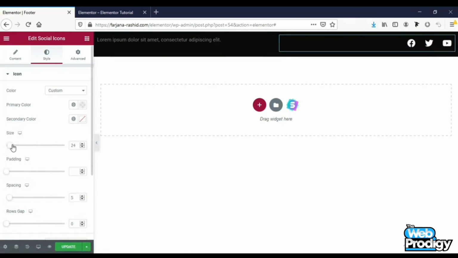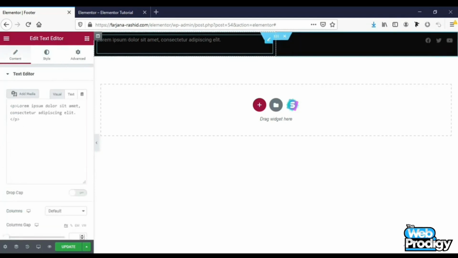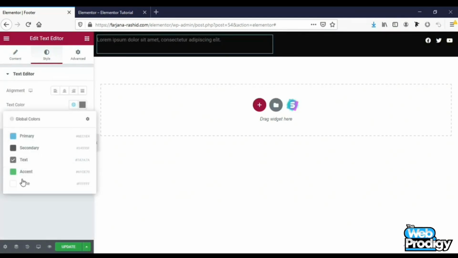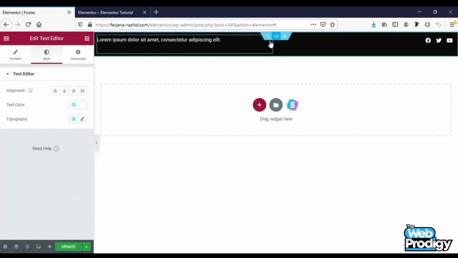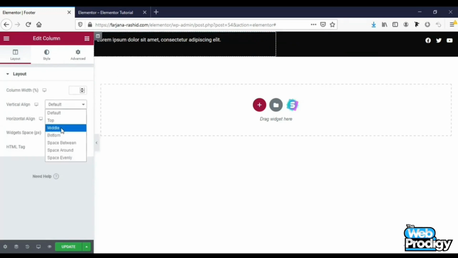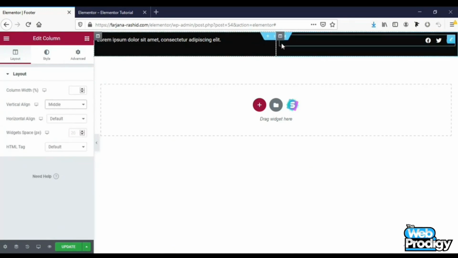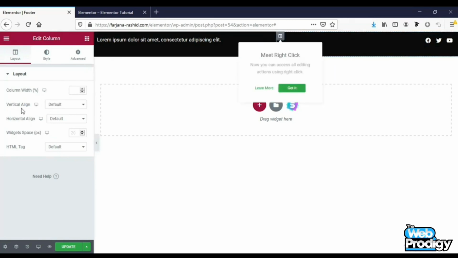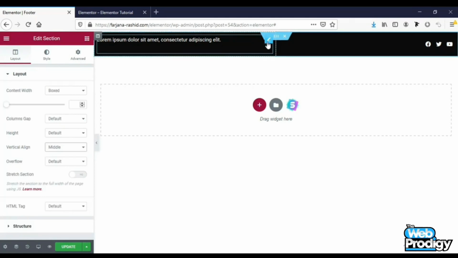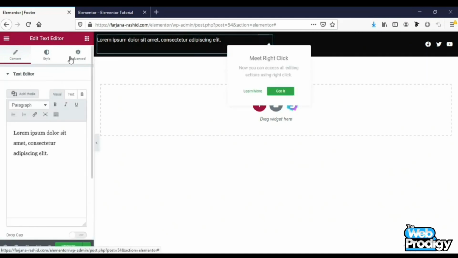Now you have to adjust the size. After adjusting it, you can also adjust or customize the spacing between them. Now go to the style and also change the color of the text editor to white. Here it is. Now go to the alignment and change it to middle here. After doing this, go to the advanced here.